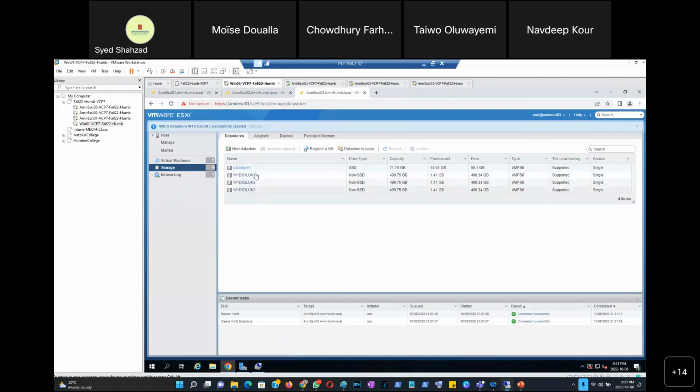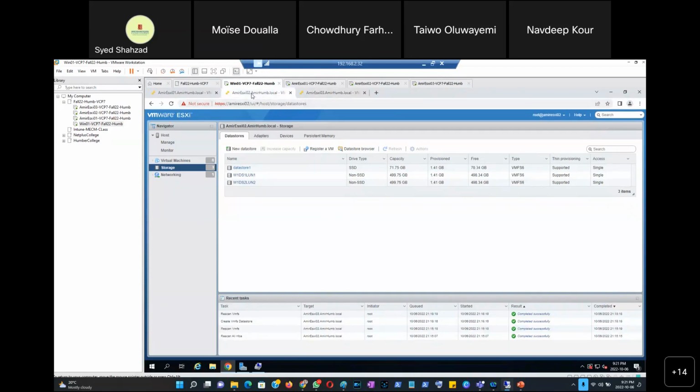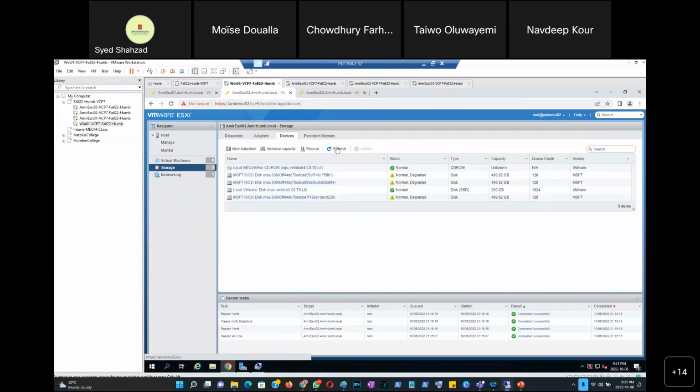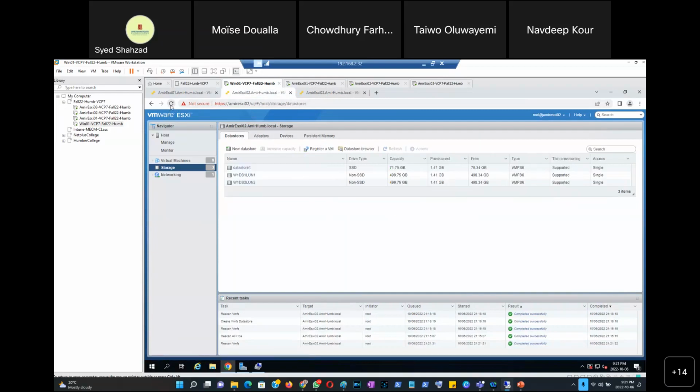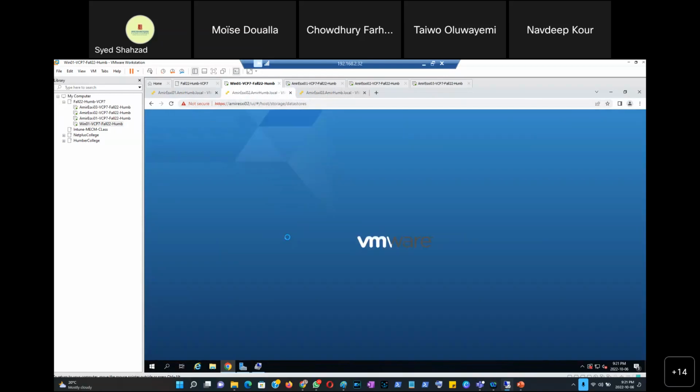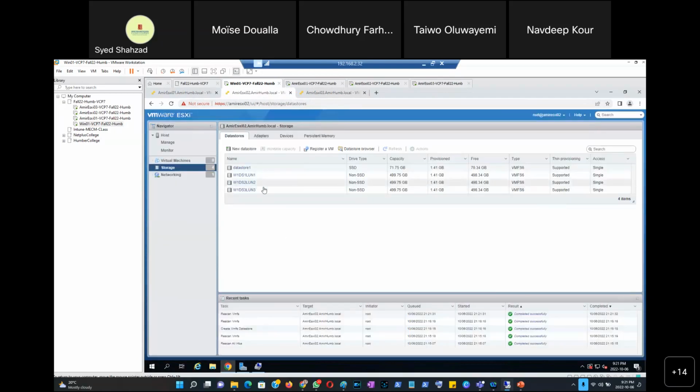Oh, there you go. All 3 appear, because it refreshed it for creating the third one, and that refresh actually got all the other disks as well. If I go to ESXi2, there are only 2 disks here, so maybe I go to devices and refresh, rescan, and then go to data store and then refresh the whole browser. Oh, yeah, all 3 are there.